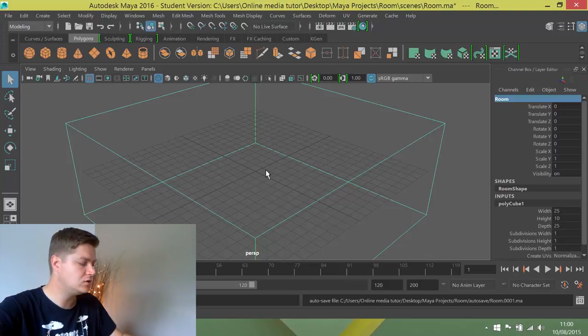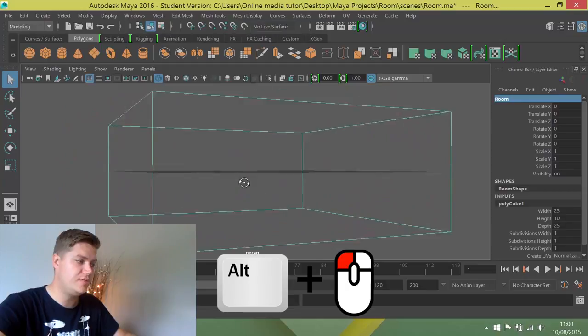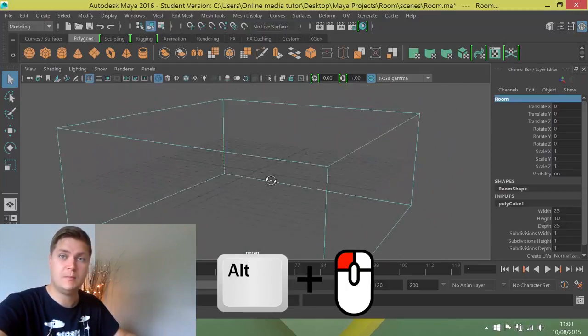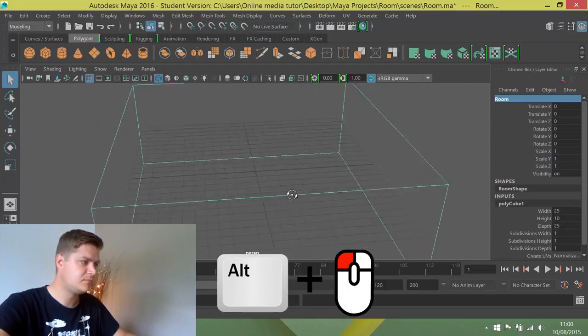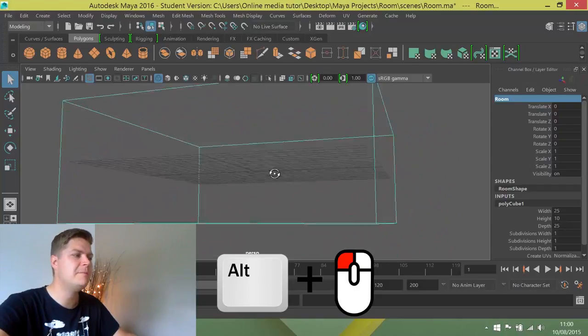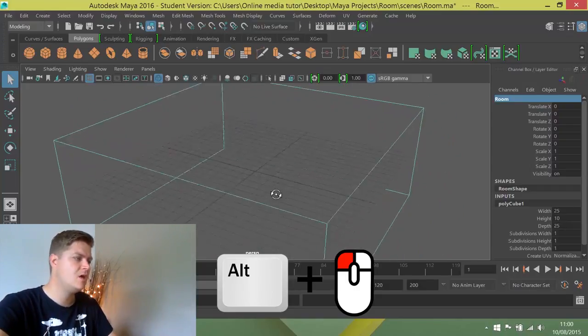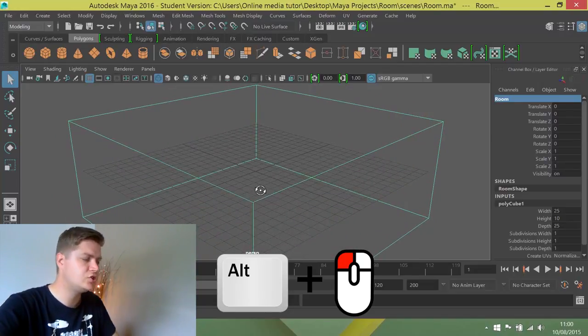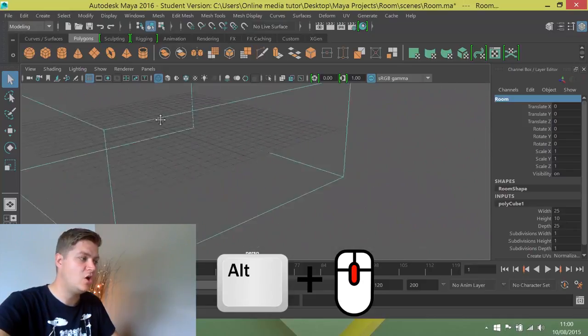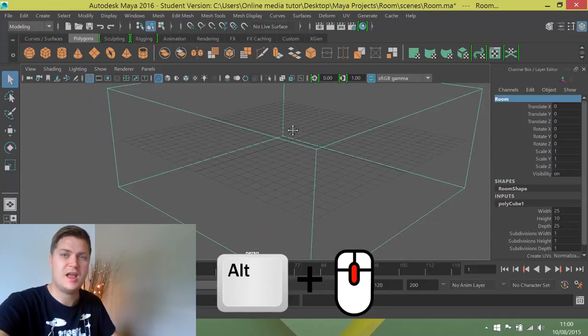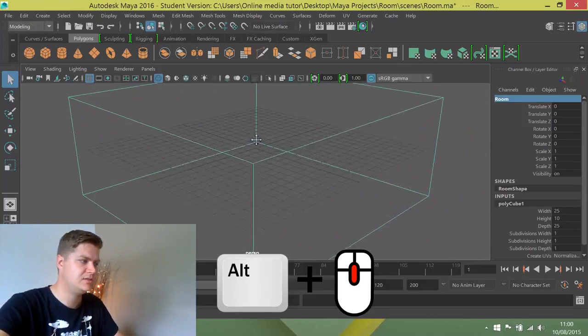So if you hold Alt on your keyboard and click the left mouse button, it'll allow you to do this, which is known as tumbling around. And basically what it does is it makes it look like your object's rotating, but it's actually the camera's rotating around the object. So there's that one. You can also hold Alt and the middle mouse button, and what this does is it dollies side to side. So you're now moving side to side in 3D space.